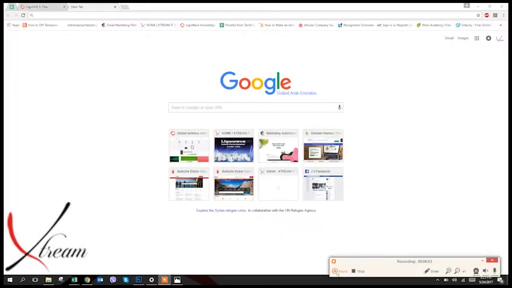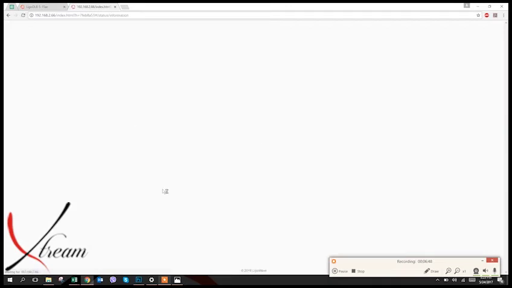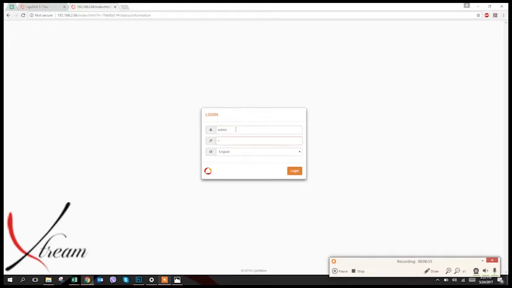So the second device has been connected. So right now the second device has been plugged in. So I will open up 192.168.2.66. So we have to put in the username admin and admin01 as password.